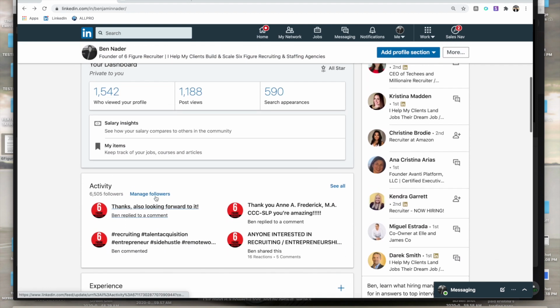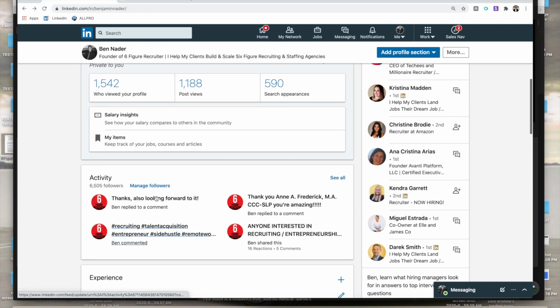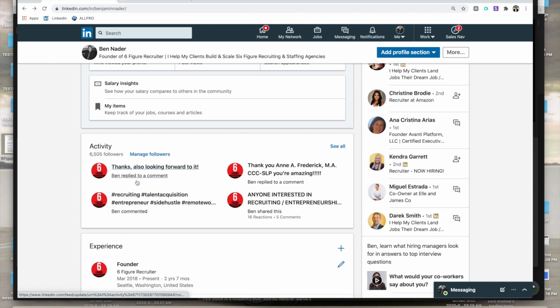So let's go down below the About section and go to the Activity section. Now the Activity section is really just showing what you're commenting on, what people have tagged you in, things like that. Again, we can make comparisons to Facebook because the personal profile on LinkedIn is actually quite similar to Facebook.